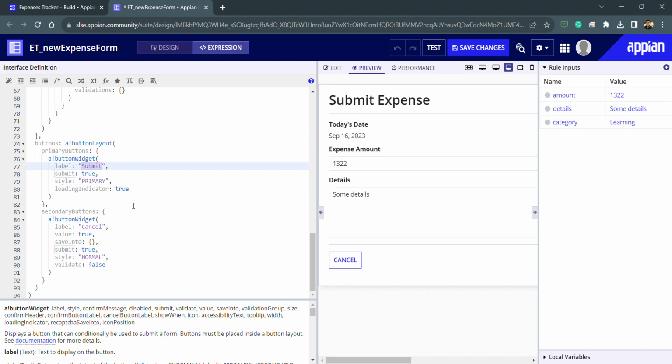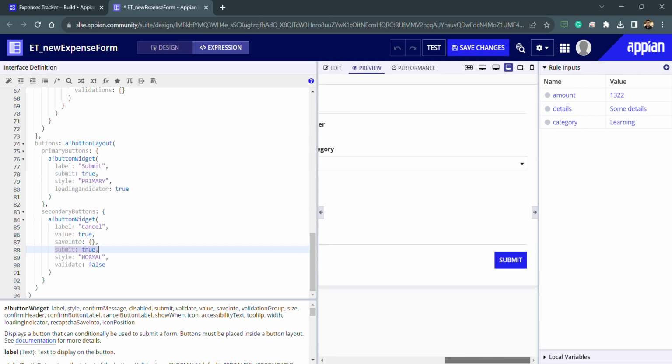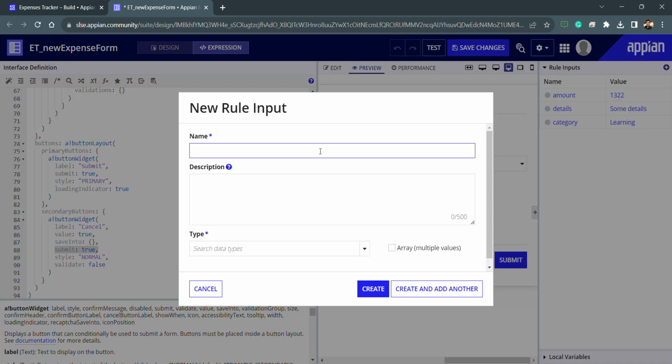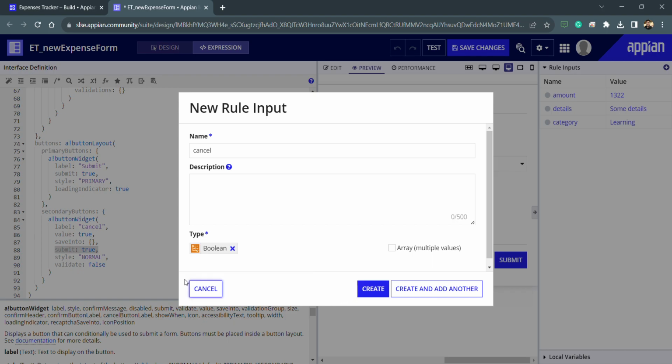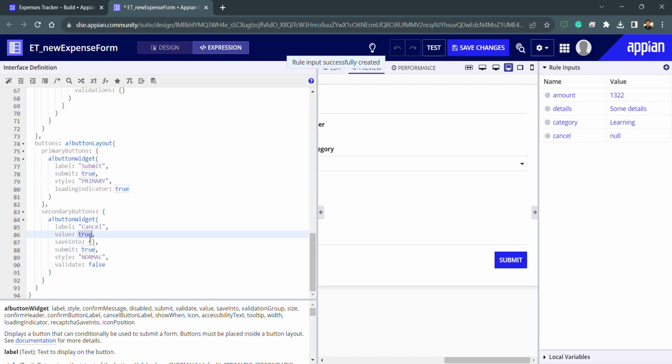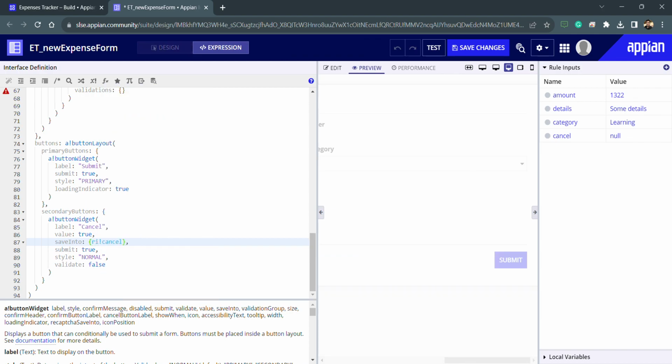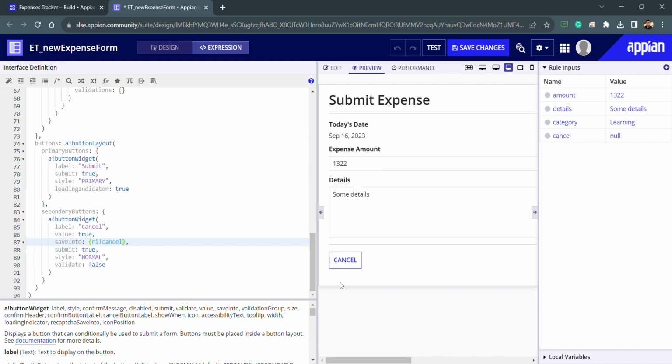And these are the buttons. Submit button, the submit is true to submit the form, and also in cancel, submit is true to submit the form. And also if we want to save some value in these buttons, whenever I click on this submit button or cancel button, I wanted to save the cancel values. So I can create a rule input, and type will be, let's say, boolean, and I can put the value, the value is already there inside cancel, and I can save inside the RI bank cancel. So whenever I click on the cancel button, it will save the value as true inside the cancel, right?